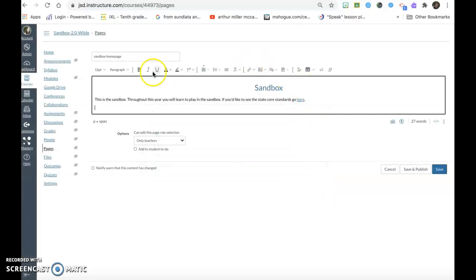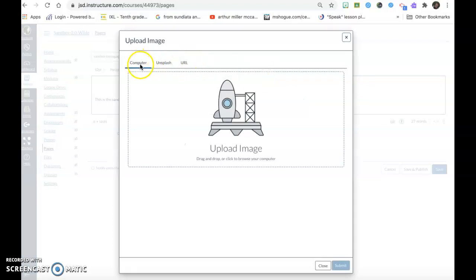Next, I'm going to add a picture. And I do that by clicking on the picture icon and upload image. Now from here, if you're not on RCE enhancements, it might not have the Unsplash option. I don't remember, but you can always do it with a URL or upload a picture from your computer. And you don't even have to have an image. This is just if you want to.